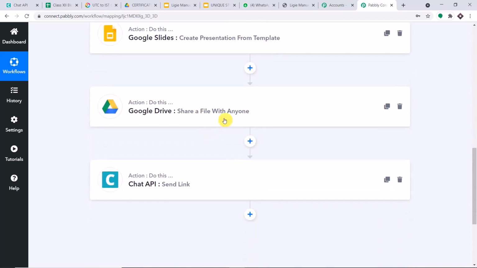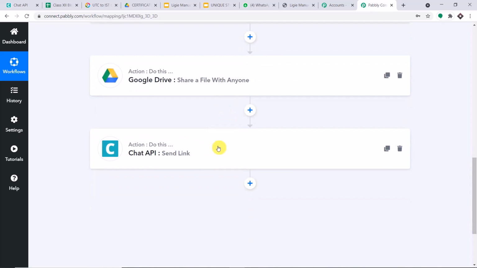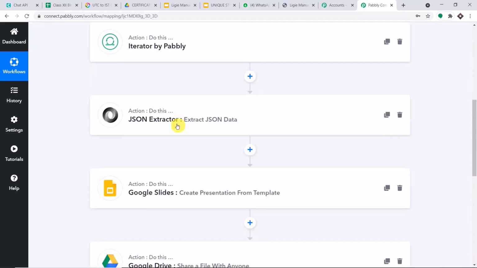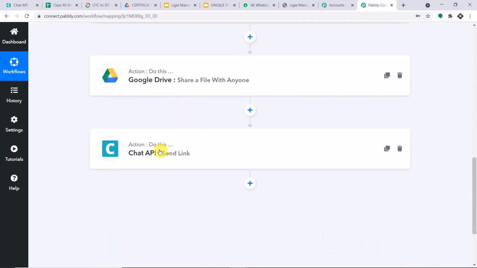And after that, you have made sure that that certificate is a shareable one. And you have introduced the shareable link into Chat API to send the message on WhatsApp. So now there's a perfect flow of data between Google Sheets, Google Slides, Google Drive, and Chat API.